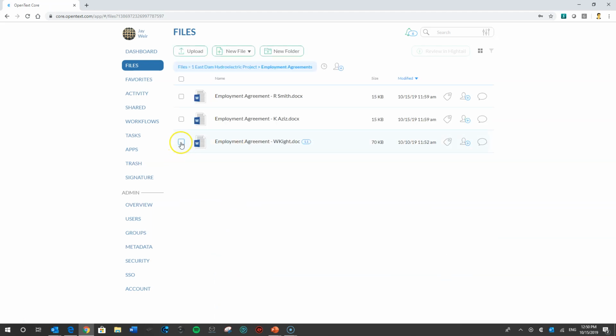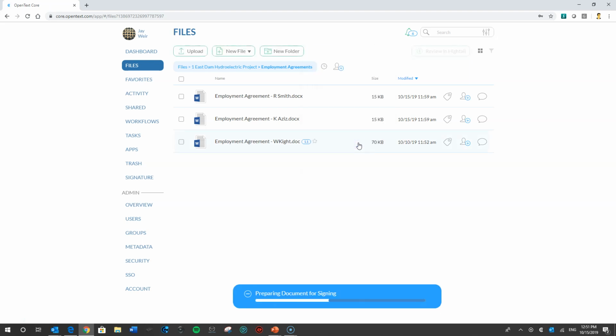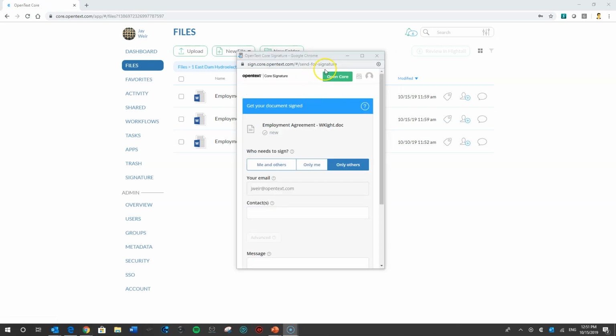All I need to do is go ahead and select that file, go on up to the More menu, and then navigate on down to the Send for Signature. I'm going to go ahead and do that. That's going to pop up the OpenText Core Signature pane. I simply add Wendy's email address in here, or any address that you want to send a document to.